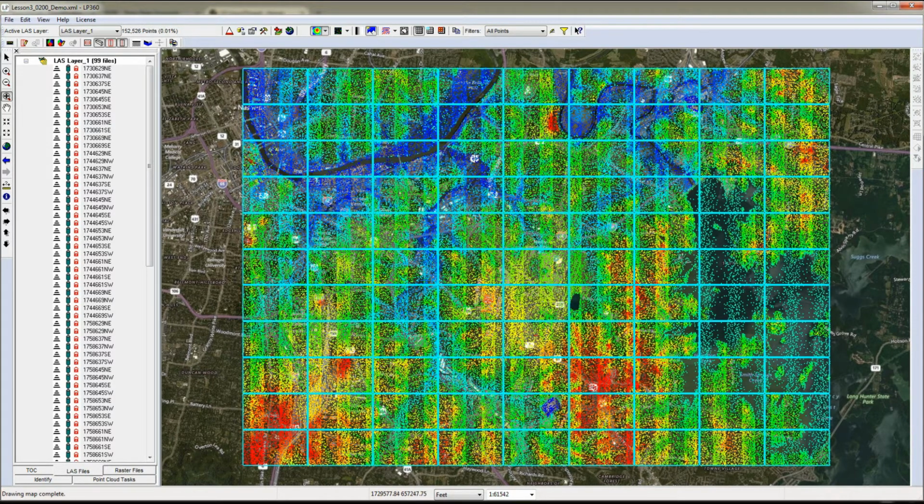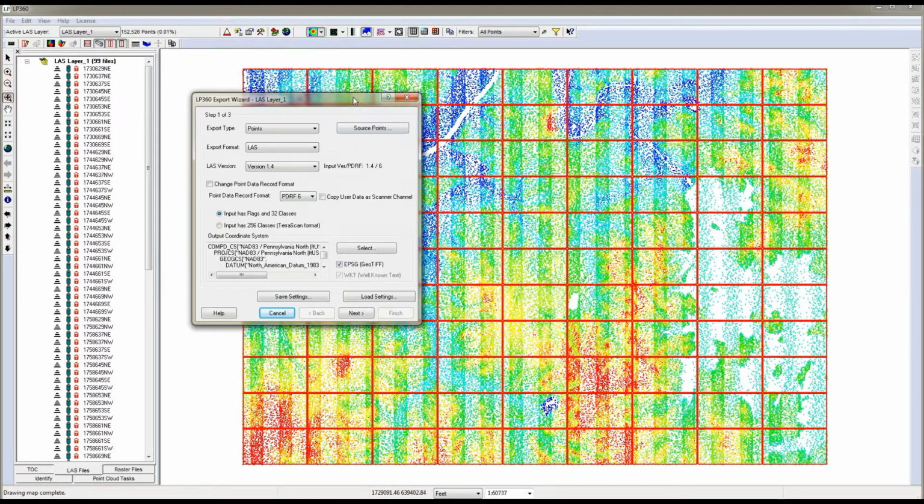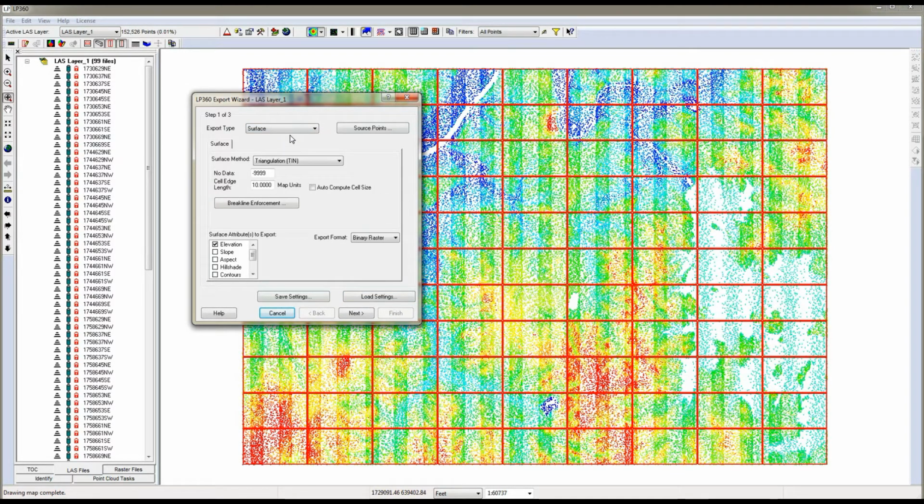screen. Okay, next let's open the Export LiDAR Data tool, the Export Wizard, and start figuring out how to set this up to create point density images. We're going to create a surface that's going to allow us to select a surface method. And in this case, we're going to use a surface method called point insertion.